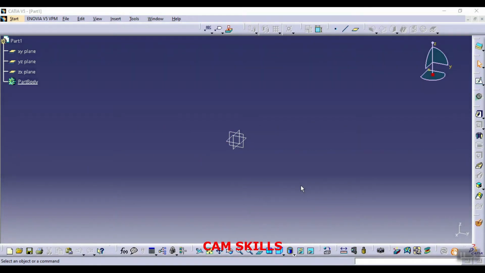Hello everyone, so I'm back here with the new command. Today I will use the new command, that is pocket. So how can we use the pocket in CATIA? Let's see this one.